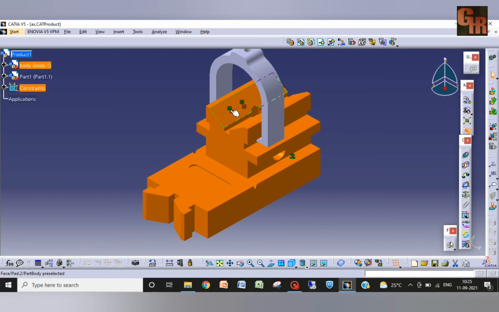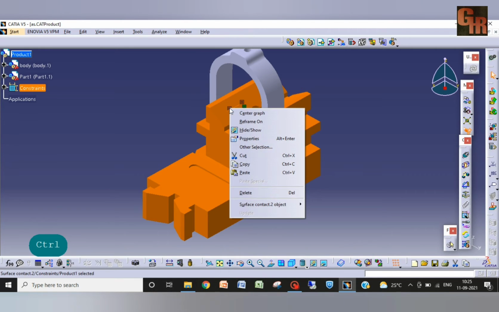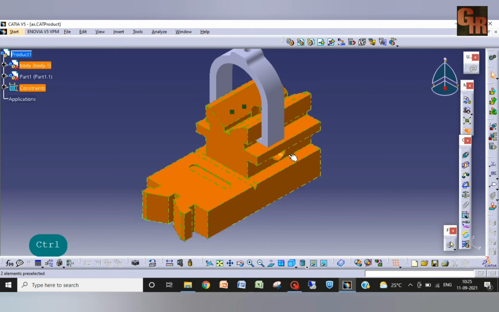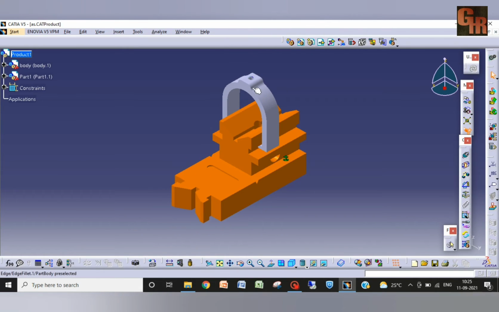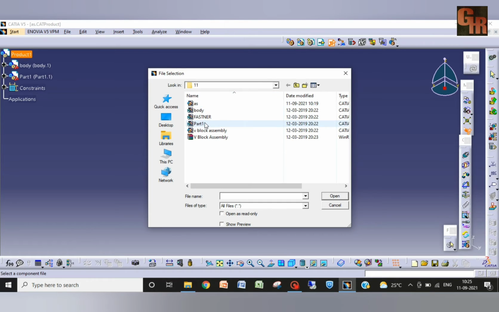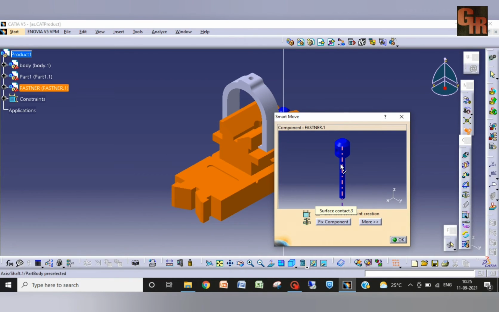Now I will hide these two, right, and hide also this one, hide, make it visible. Now I will add the fastener here which is required. For that also existing component, product, fastener. Okay.